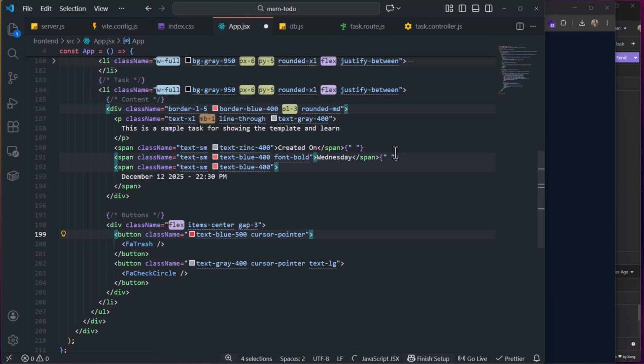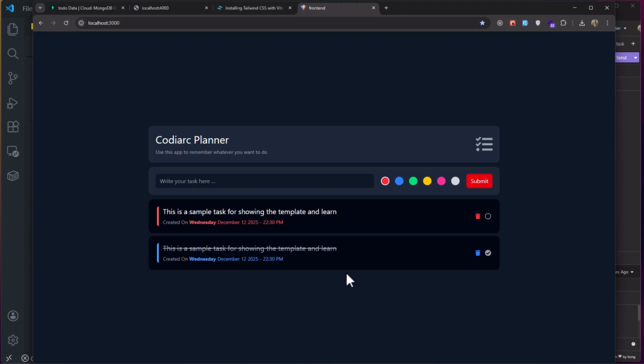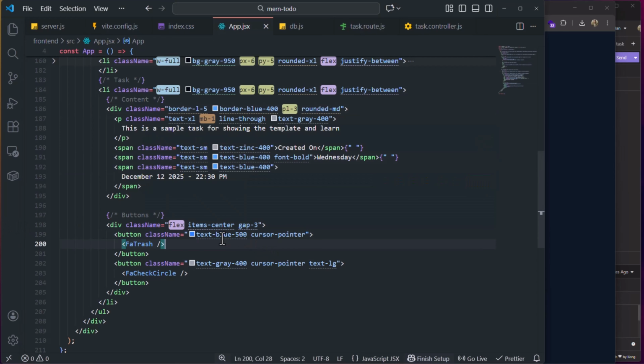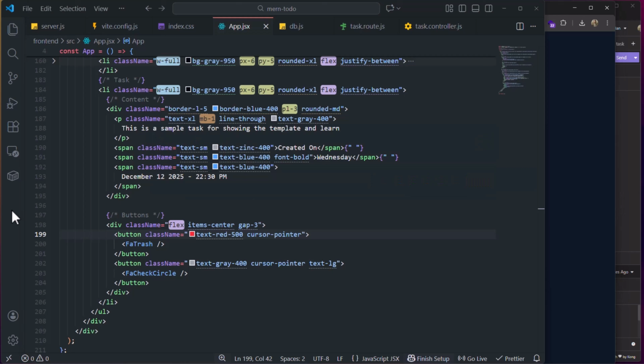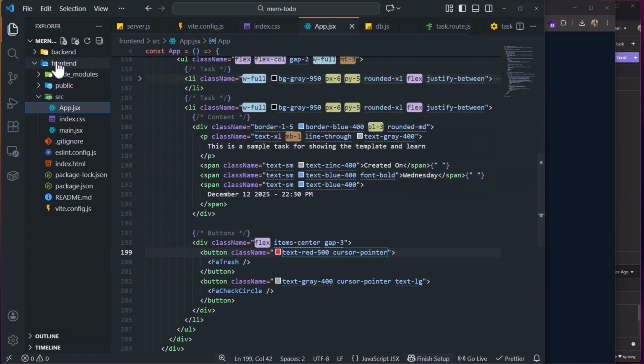If it's a blue task, it's going to look like this. No, sorry, not the delete button, just these ones. So the UI of the project is now finished. Now we can actually start fetching the backend API from this backend application.